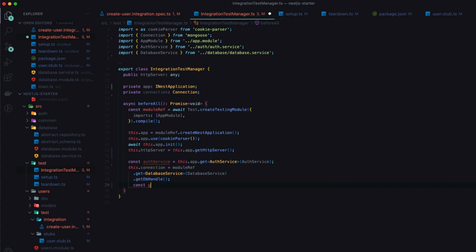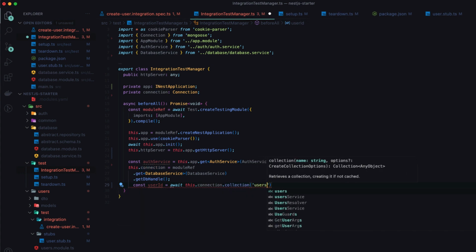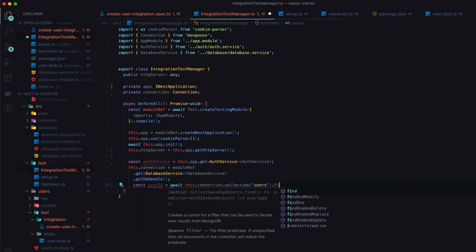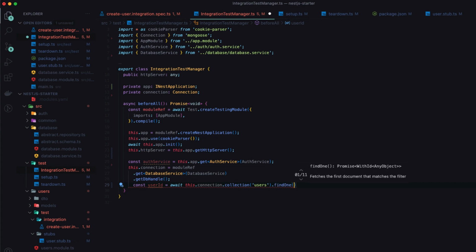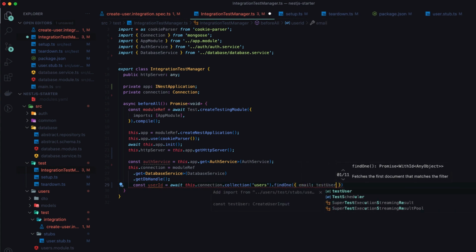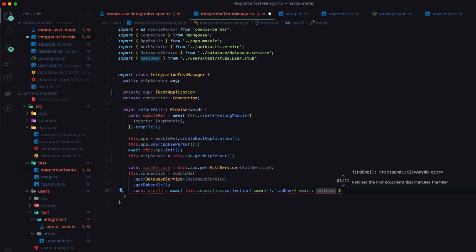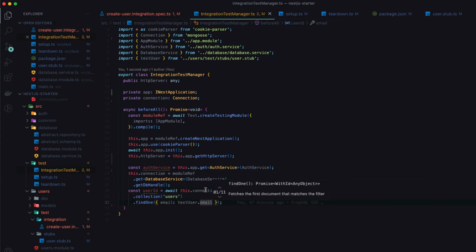Let's go ahead and, back in our integration test manager, get the user ID of the test user that is inserted into Mongo. We'll call await this.connection.collection, get the users collection, and we're going to call findOne so that we can get the test user, and we need to import this from the stubs directory, testUser.email.